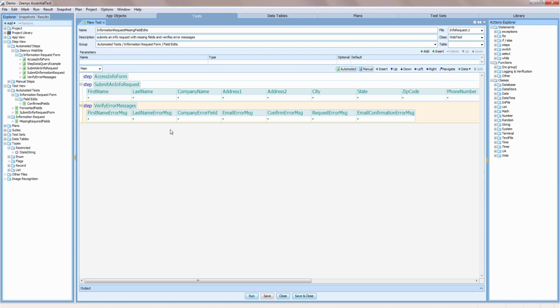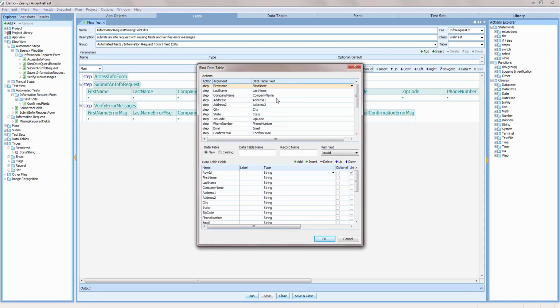I could put the data directly into those fields, but I want this to be a data-driven test. So instead, I'll click on the Data button and select Bind Data Table. AscentialTest builds the data table automatically based on the parameters of the steps. All I have to do is provide a data table name.